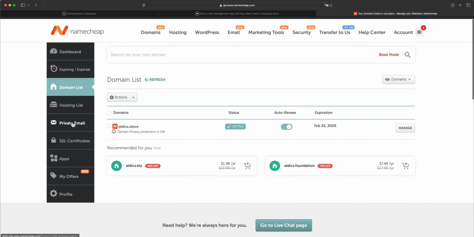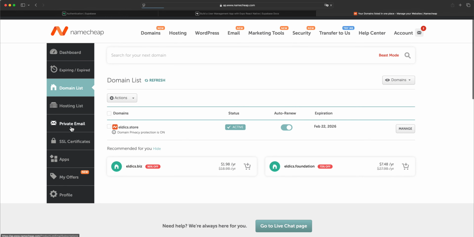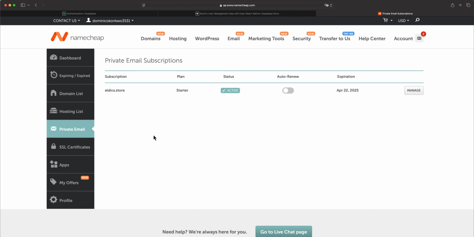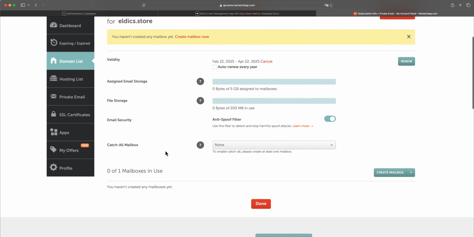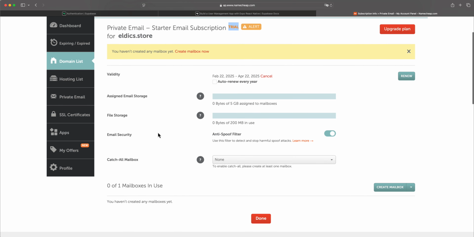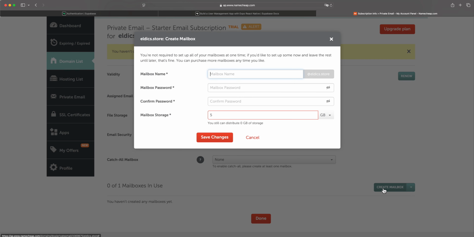So what we need to do is click on private email. Sometimes this is a service that you need to buy separately, or sometimes they give you a trial, so you have the gift of creating an email based on your domain. So I'm going to click on manage. Then you can see it says private email, starter email subscription, and I'm still on the trial version, right? What it means is that I can create a private mail right here, and in order to do that, I can click on create mailbox, and my mailbox can be anything such as support at ldix.store, or verification at ldix.store, or team at ldix.store. So that's going to be our custom email.